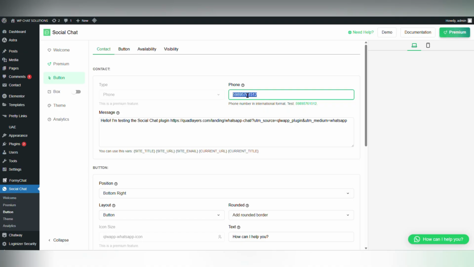So you'll actually just delete this number and just enter your phone number starting with the area code of your country. That's what I'm going to do now. And as I told you before, there are plenty of options. For example, this one here, it says this is a premium feature. It talks about the phone option.